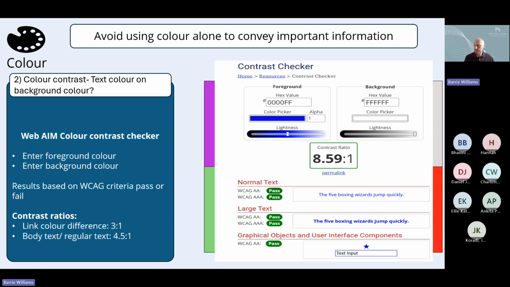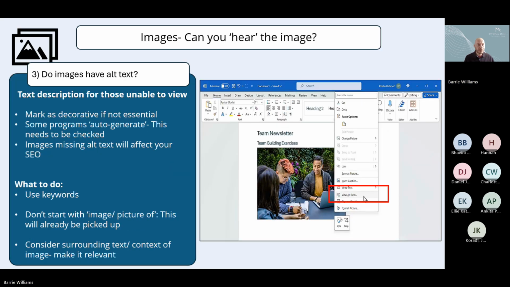So next one then. Images. The best thing I think about is, can you hear the image?